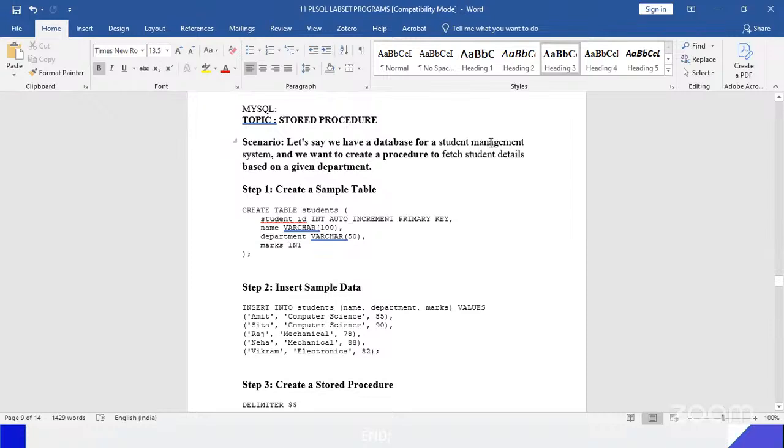And what we wanted to execute the procedure is we wanted to create a procedure which can read the student details based on department input. So based on department computer science, or some department XYZ, based on that, we wanted to get the student details. This is the scenario in your application.